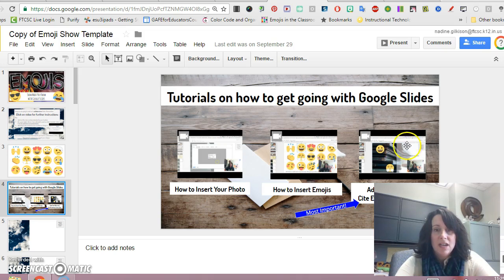how to do it. If they need to know how to insert a photo, insert an emoji, how to add text boxes, and to cite that evidence, they can on their own go in and watch those video clips before they're ready to get started.